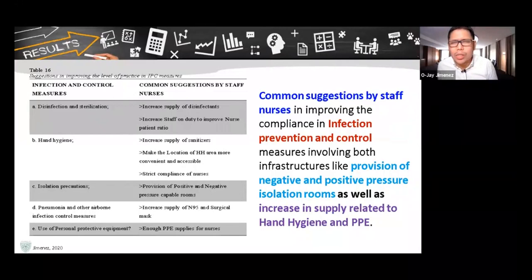as well as increased supply related to hand hygiene and PPE. It was also suggested that hand hygiene or hand washing facilities be placed in convenient areas in the hospital.